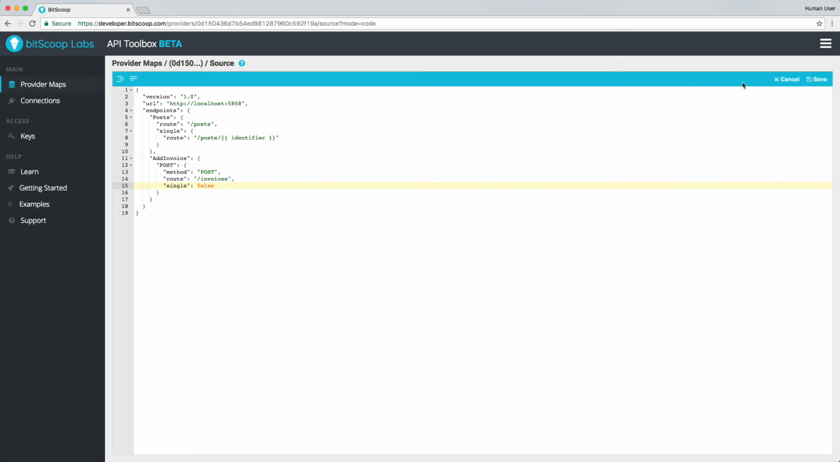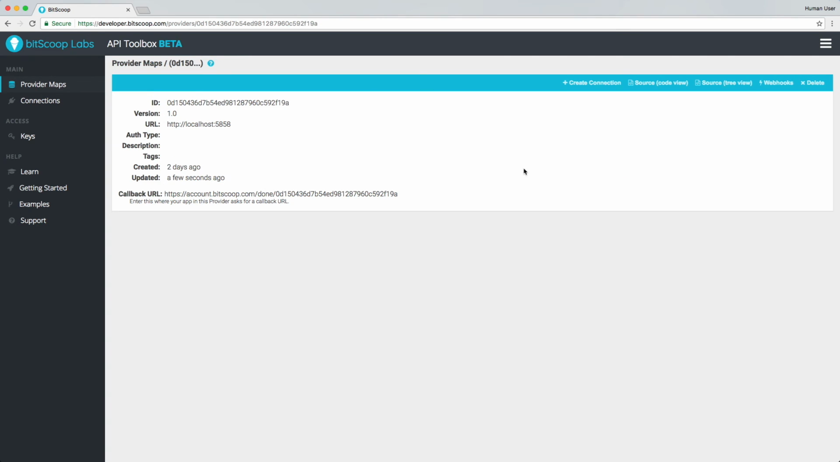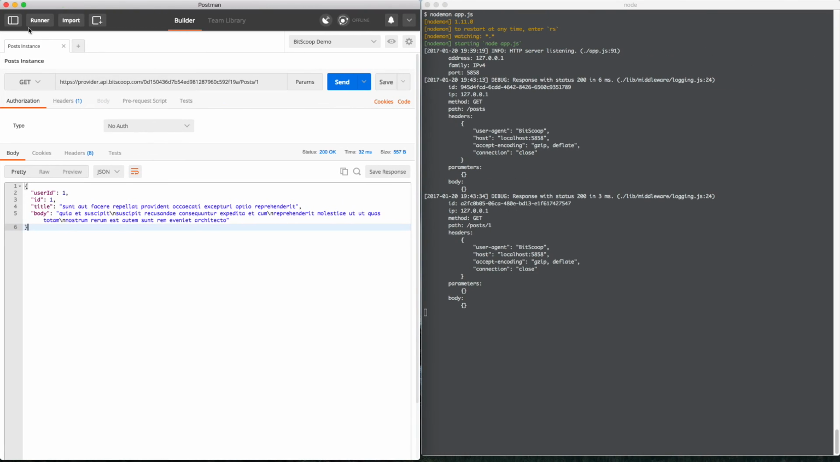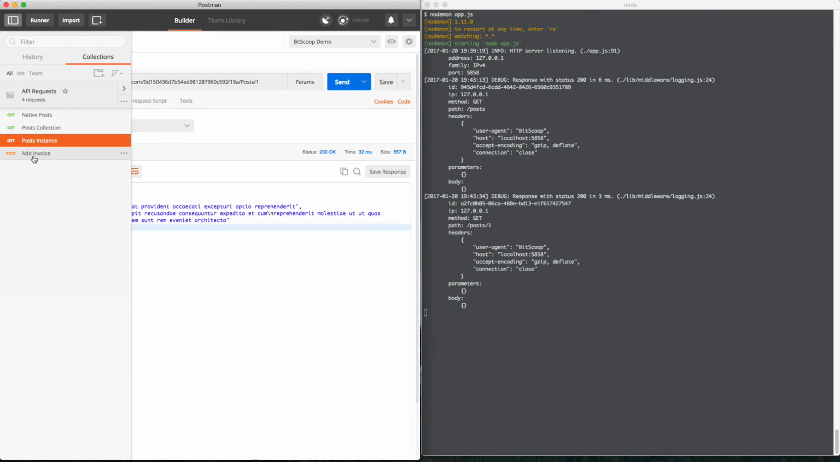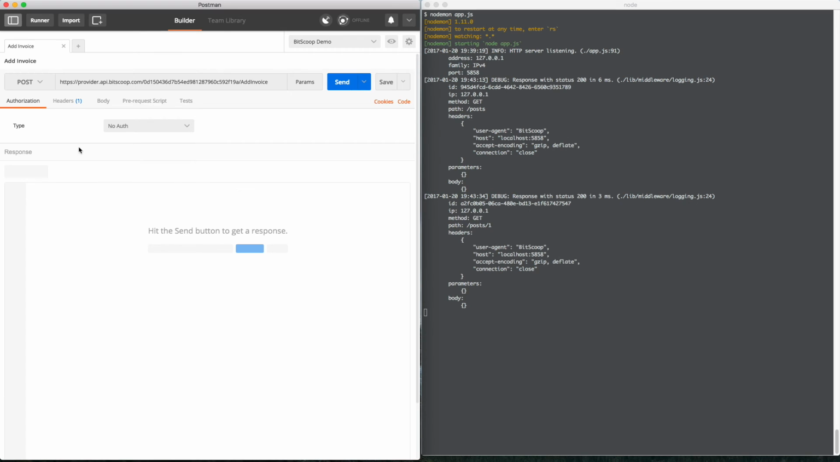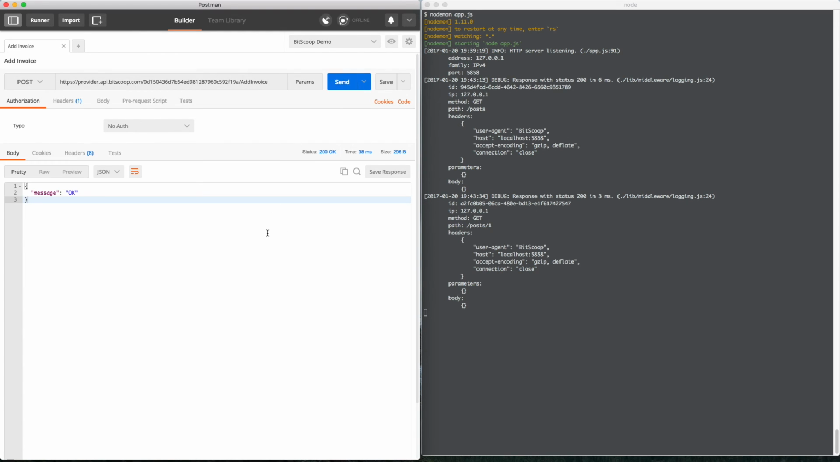So let's go ahead and save this, and this automatically updates. So we can go back over to our request collections, and we'll do the add invoice, send a post request to that endpoint. And you can see here that it returns the value OK. And then there's the request. For some reason, it took a little bit of time to log, but that's all right.